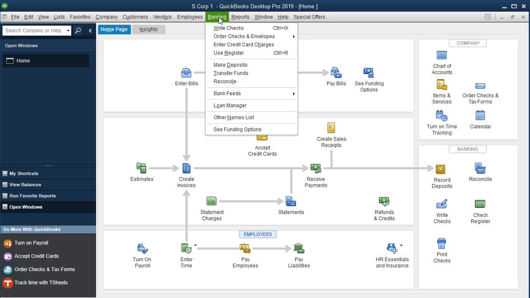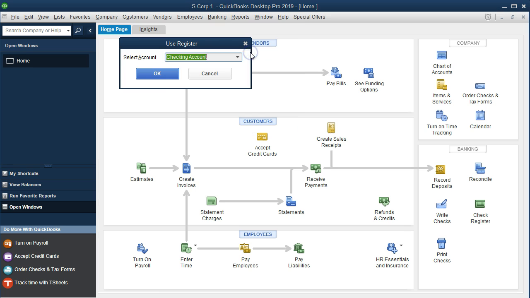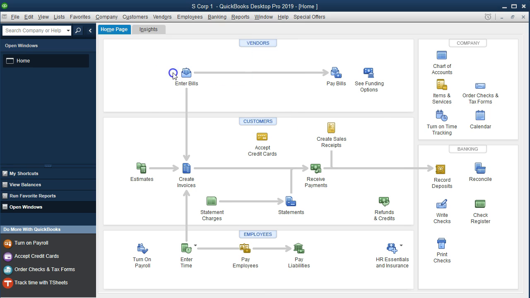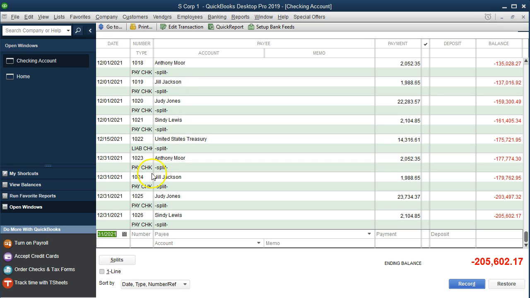written in the check register by going to the banking drop-down, use register. Then we're going to go to the checking account and just check these checks are there. There's Anthony, there's Jill, there's Judy, there's Cindy. Those are our 4 paychecks. They are indicated by paychecks here. If we wanted to see the detail on any of those, we can double click just on that paycheck item or paycheck text.